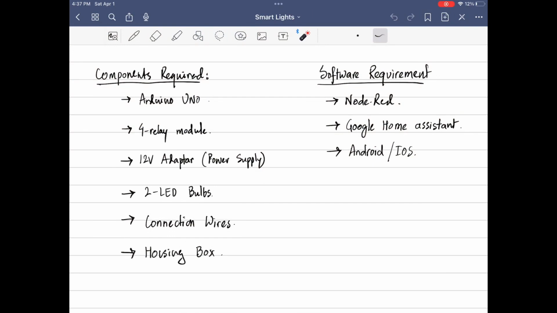So here is the list of components that we used in our project to build the smart light setup. We used an Arduino Uno board, then we used a 4 relay module, and we also needed a 12-volt adapter for power supply, two LED bulbs, some connection wires, and a housing box to place our circuit.